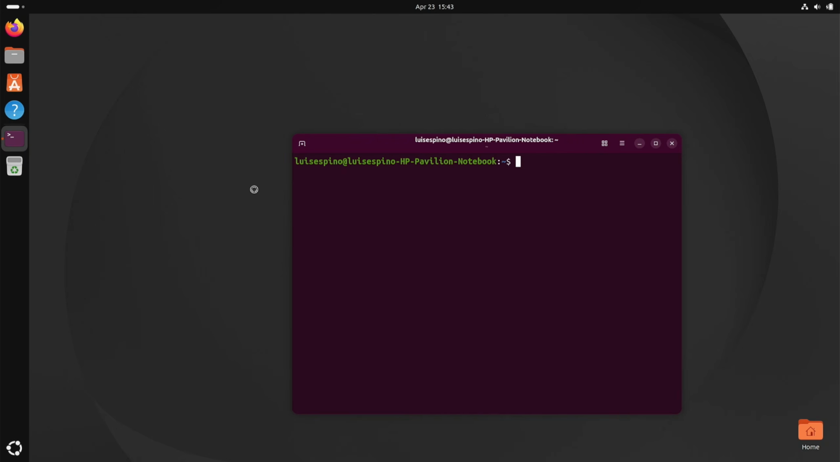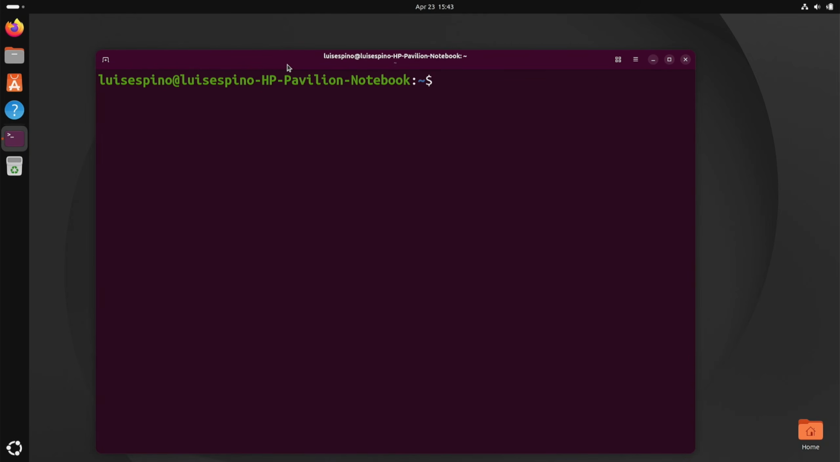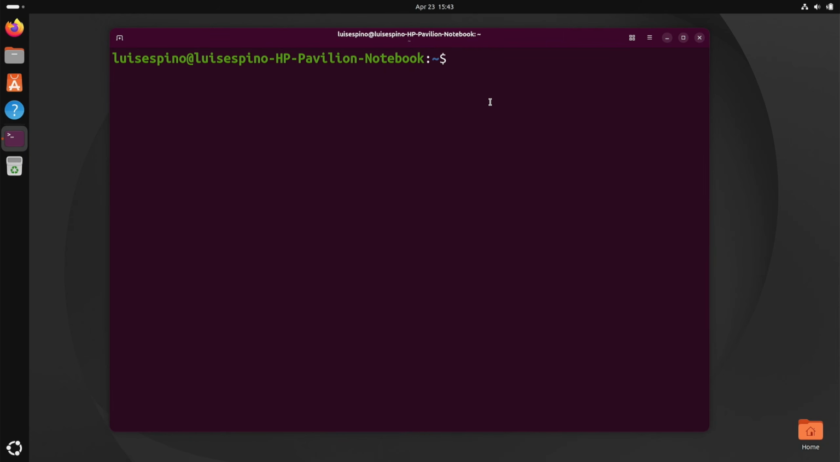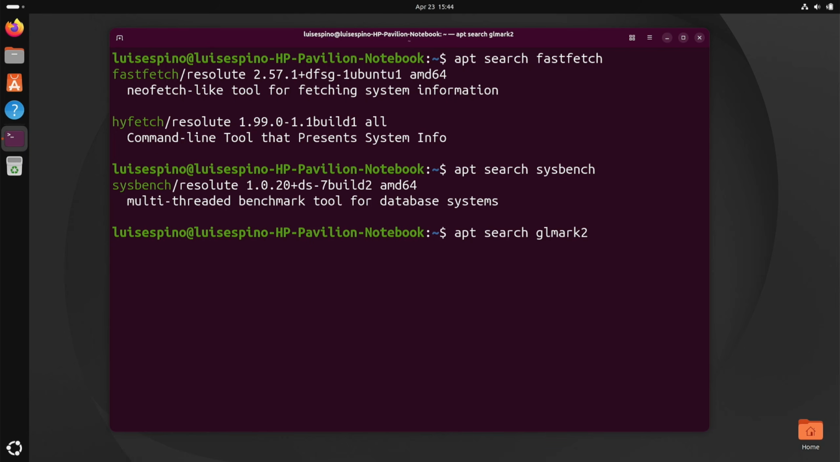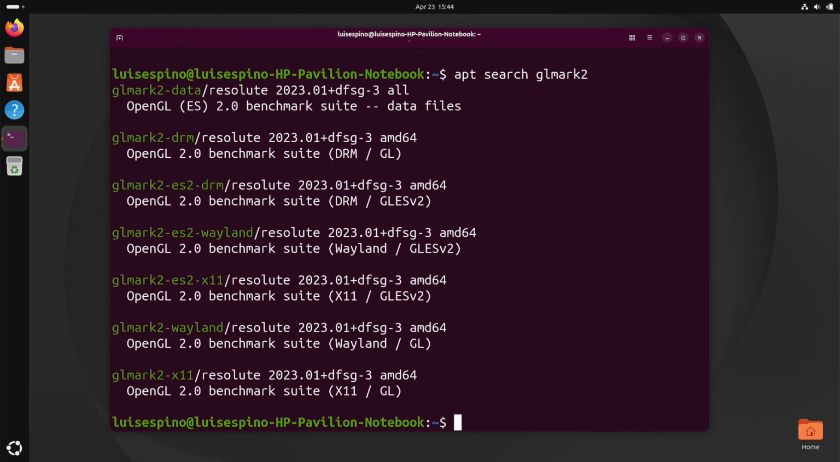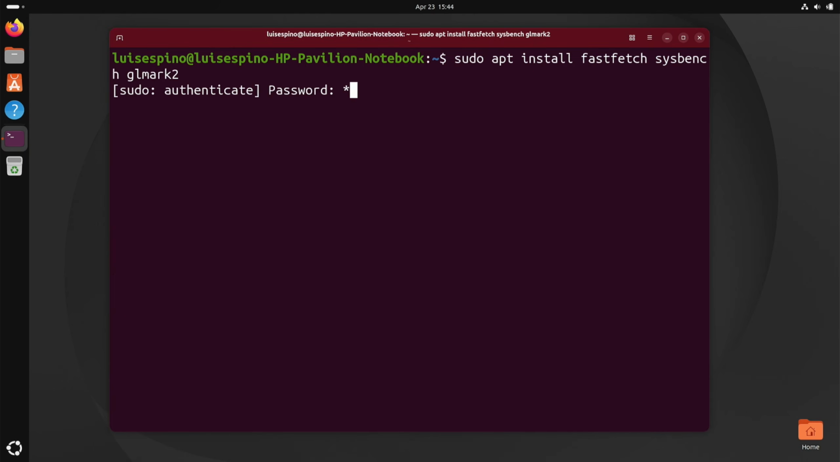Open the terminal and increase the font size for better visibility. At the same time, the terminal window size increases. Search for Fastfetch, sysbench, and GLMark2 packages with apt search. This repository includes Fastfetch, previously not found. Install the 3 mentioned packages.